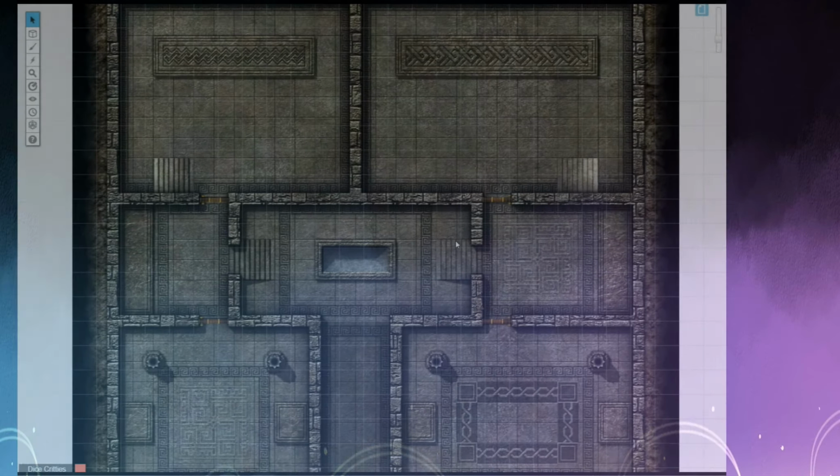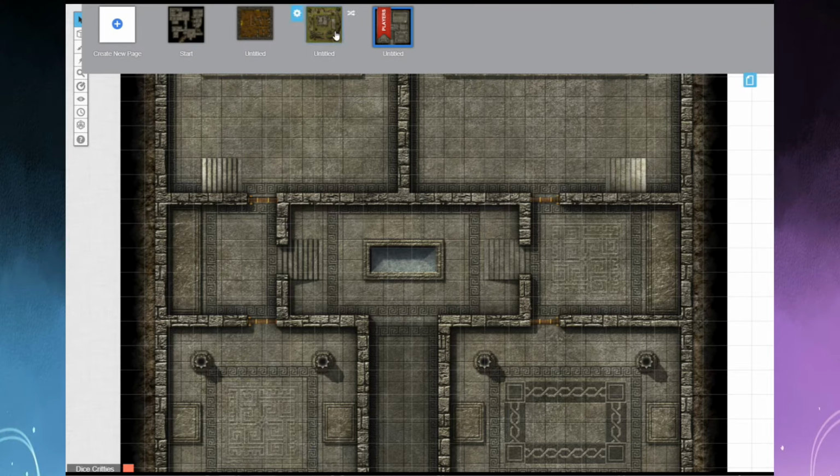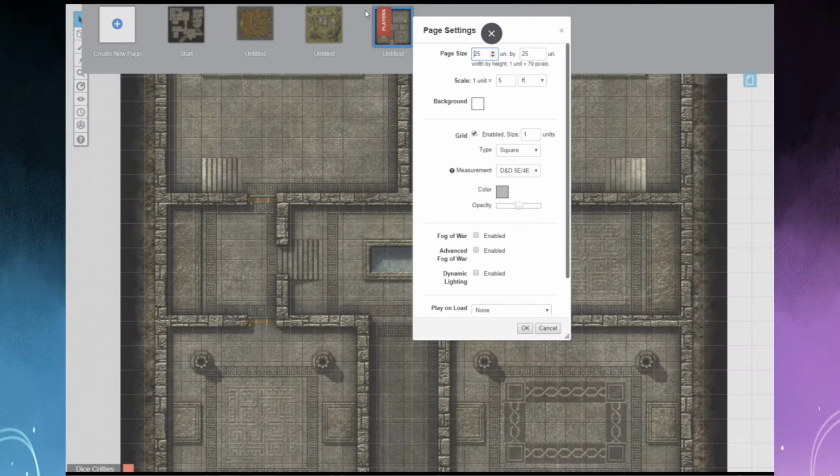To start us off, when you have the map that you want to execute dynamic lighting on, go to the page toolbar found here. From here, select the page settings on the page you'll be working on found here. Since we're looking at dynamic lighting today, skip Fog of War and Advanced Fog of War. Tick the dynamic lighting box to activate it for the page and display more options.